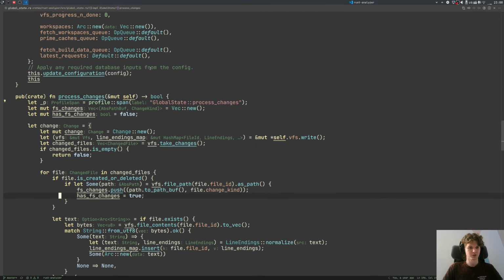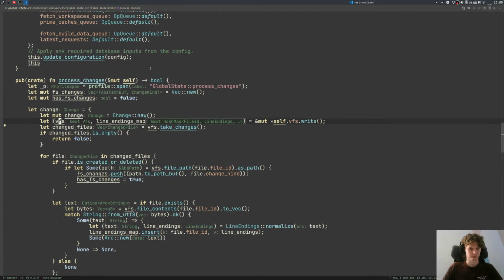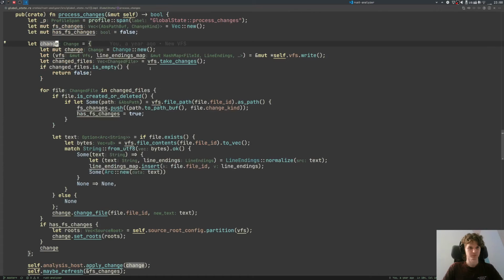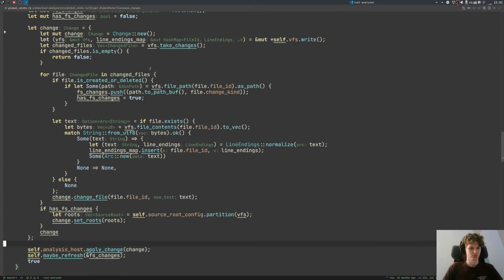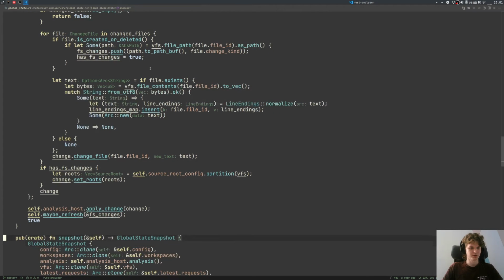However, if there are some changes, we plug them into the change. So this one is the most important. We set the contents of a file. And then we apply the changes to the analysis host. And finally, the change could have actually invalidated our config. So we call the maybe refresh method, which is horribly complicated and which deals with dynamic configuration.